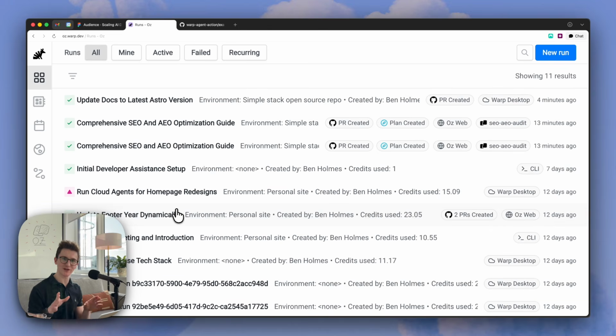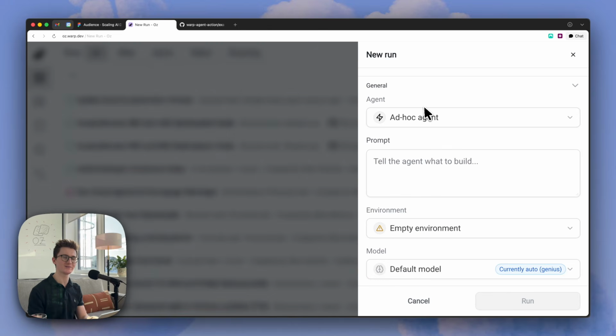I hope this gets you excited to try out Oz. Try clicking on New Run and run your first agent.